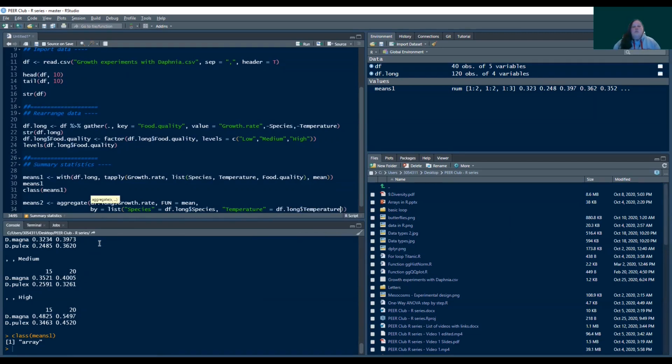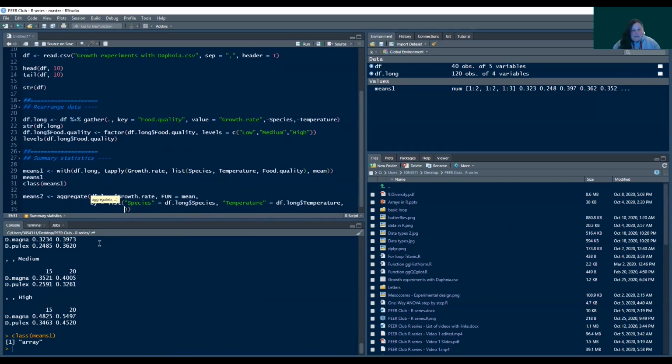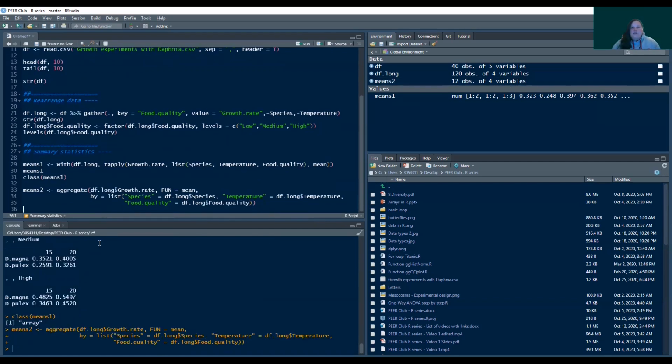And if you don't do so, it will only give the names group 1, group 2, and group 3. This is why I'm doing this. And then here we have food quality, and this equals df long food quality. Let's hope this is going to work. Okay, no warnings, that's fine.